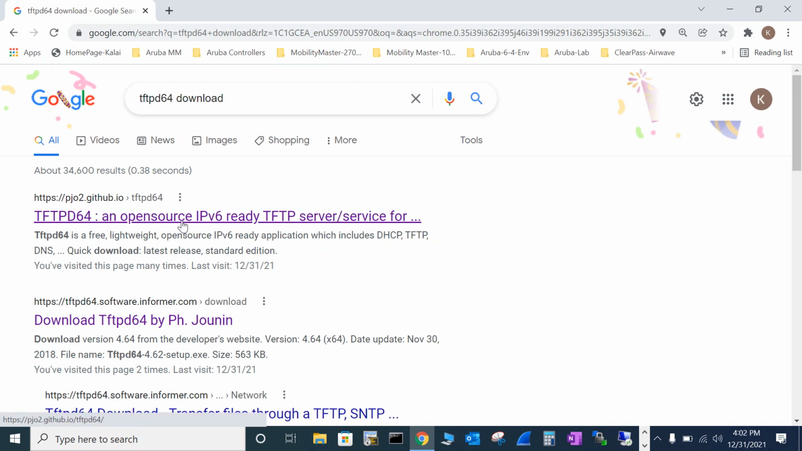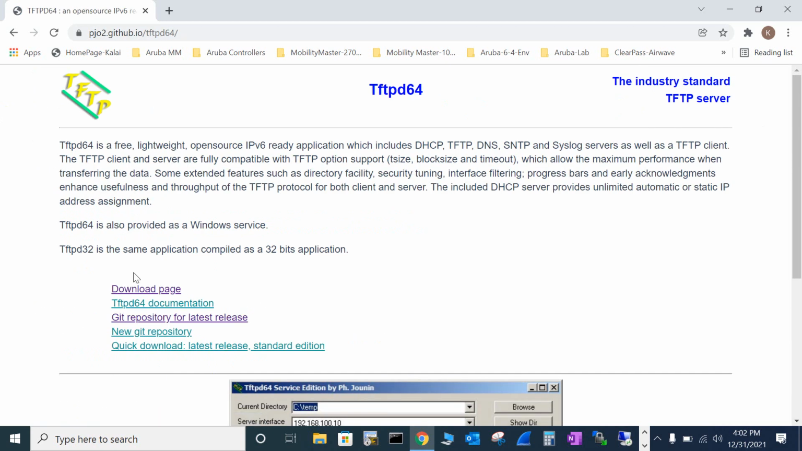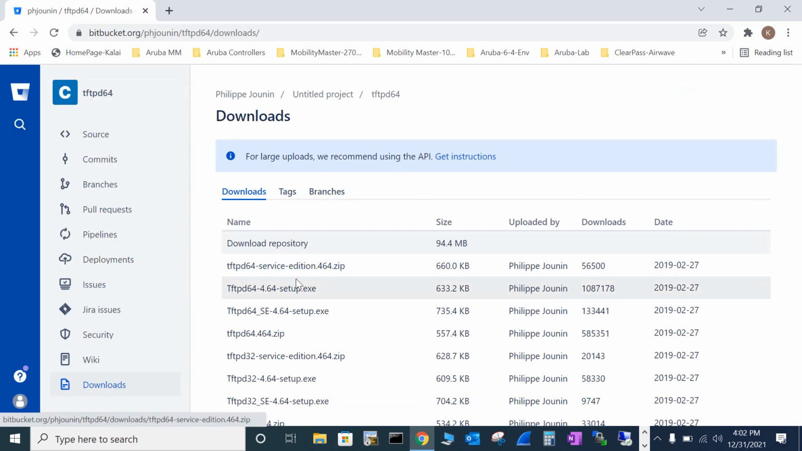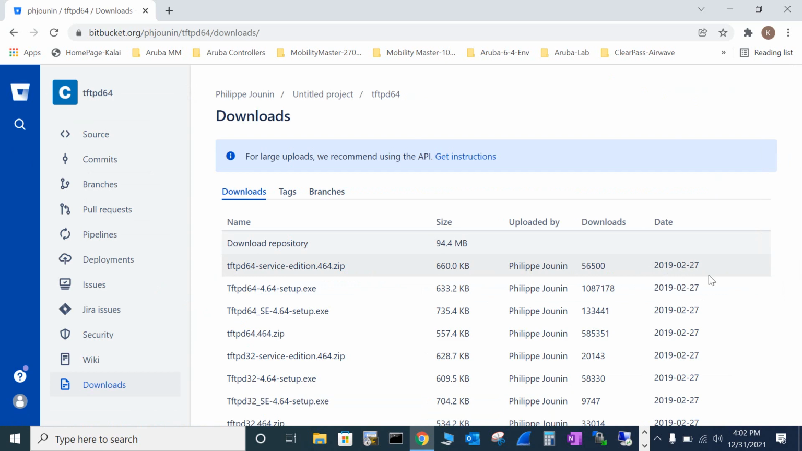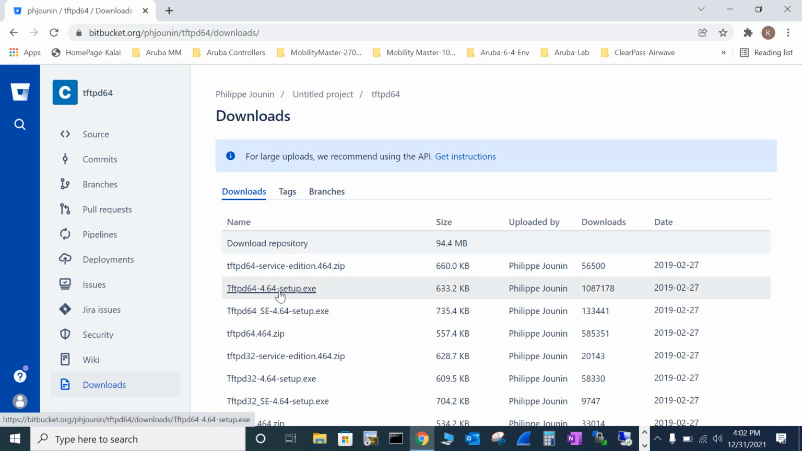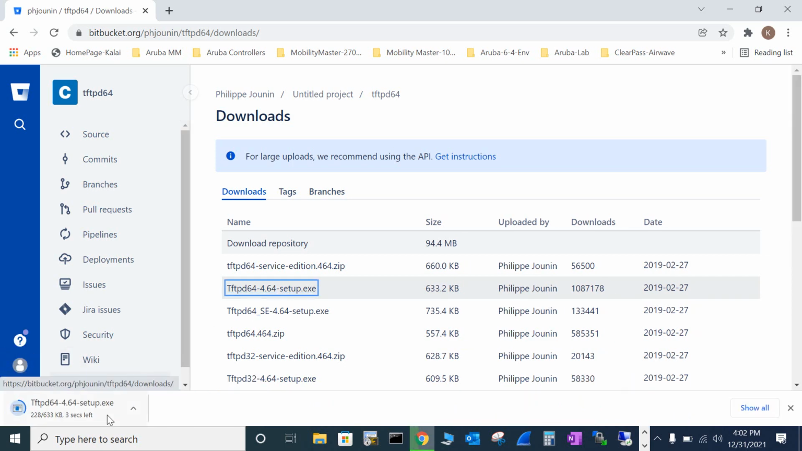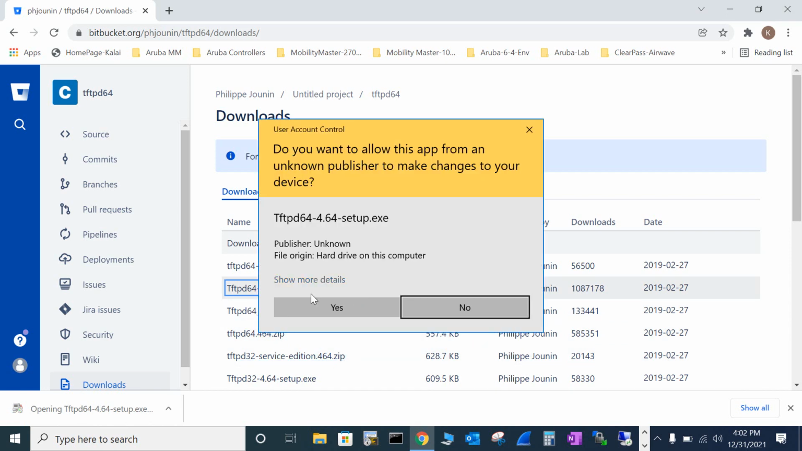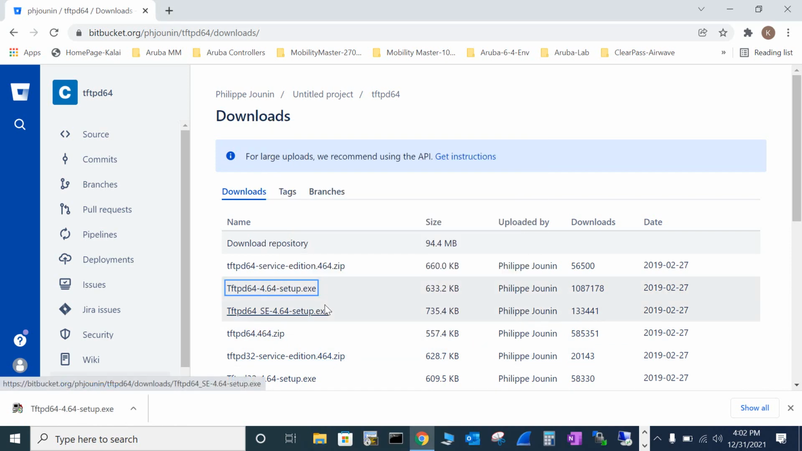link. Right now this project has been moved to GitHub. So go there and go to the download page, and this will be the latest version you can download. Let's download this exe file. This is the 64-bit version, so I'm going to download this one, and it's going to take a few seconds. Then let me click here, and it's going to ask me to install.